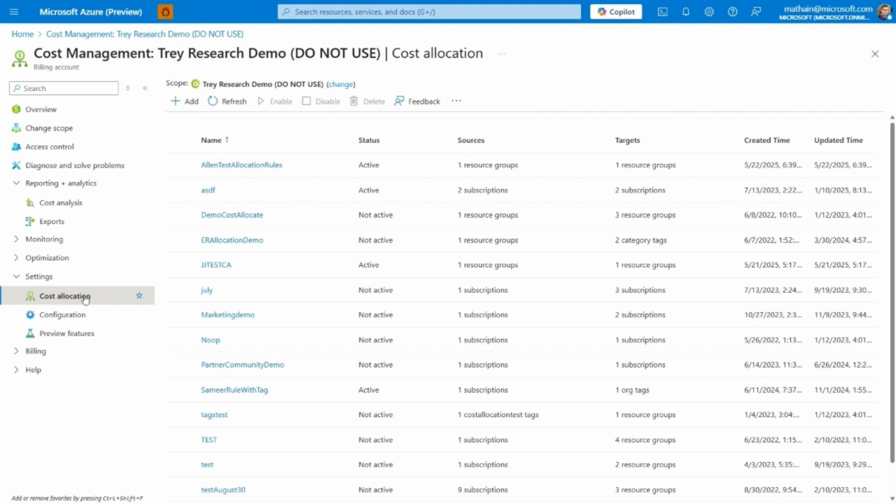Note that cost allocation doesn't affect your billing invoice. The primary purpose of cost allocation is to help you charge back costs to others, and that chargeback process happens within your organization outside of Azure.